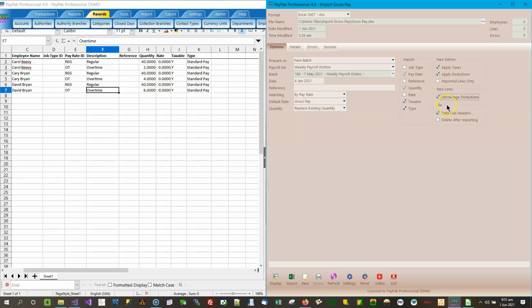The other options are for the file. As I mentioned before, it's very important to specify whether your data has headers or not. The default in PayPak 4 is to have the headers, which is this row here. There's no option in PayPak 3 for headers, so for PayPak 3 you would have "data has headers" turned off. It is possible to have a PayPak 4 file which does not have headers, so make sure that you know what you're doing when you come to do this part.